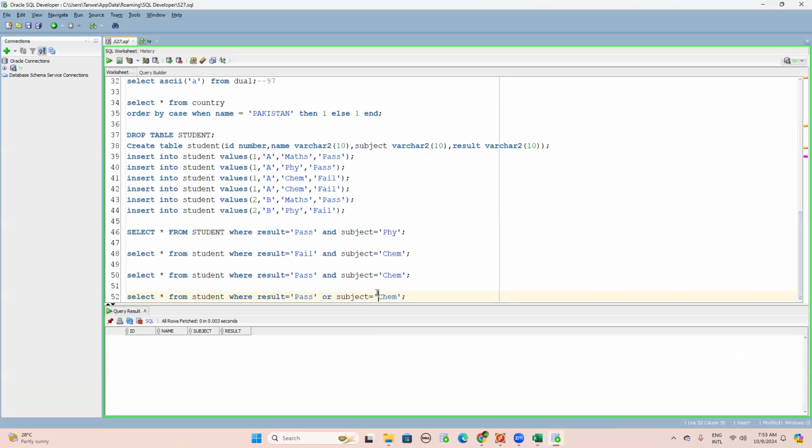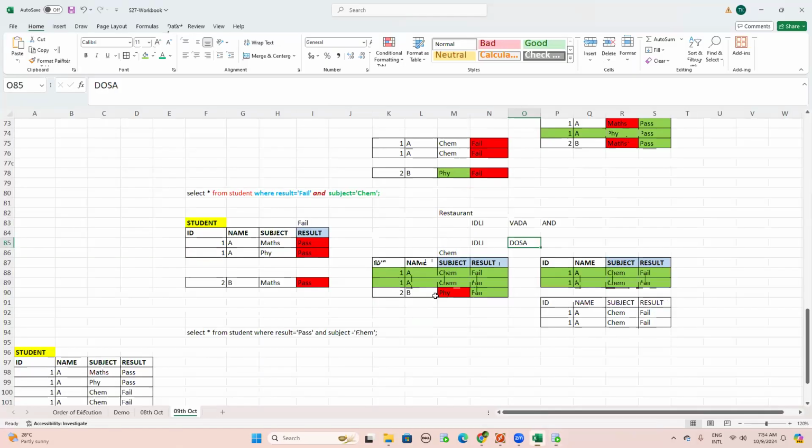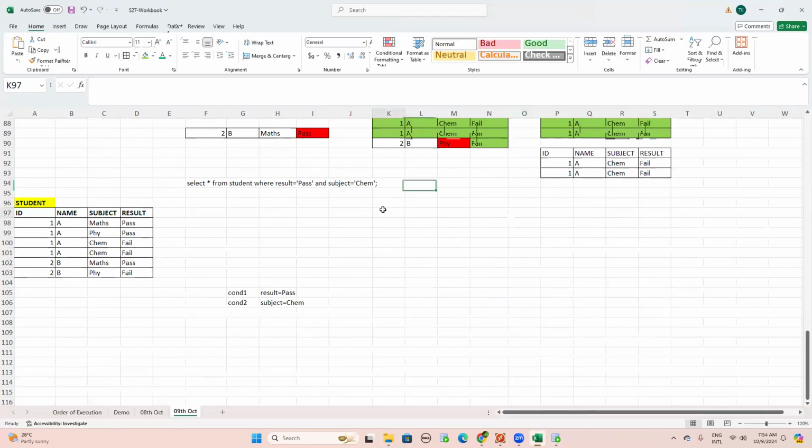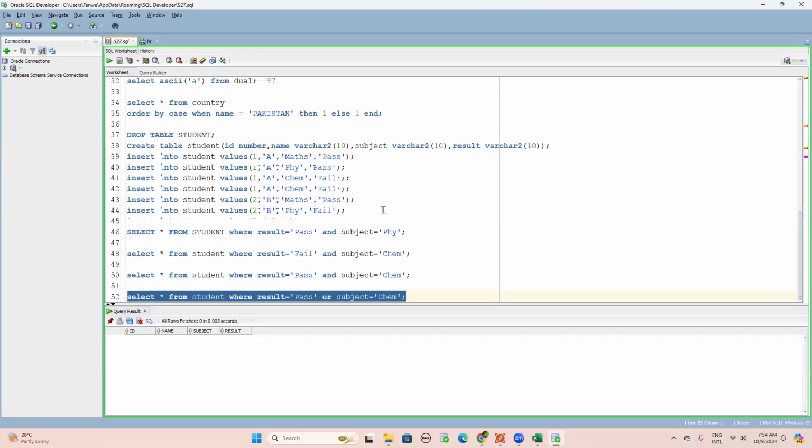Similarly, whenever you have a scenario where you're getting flexibility, you either display this one, or if you have records with subject chemistry, you display this as well. You have to use the OR operator. So now check the output. This is the query, and this is the output.